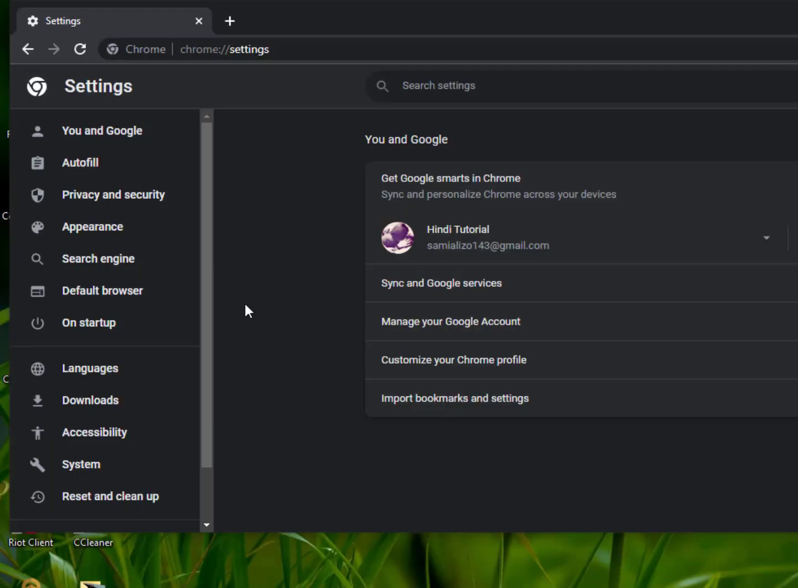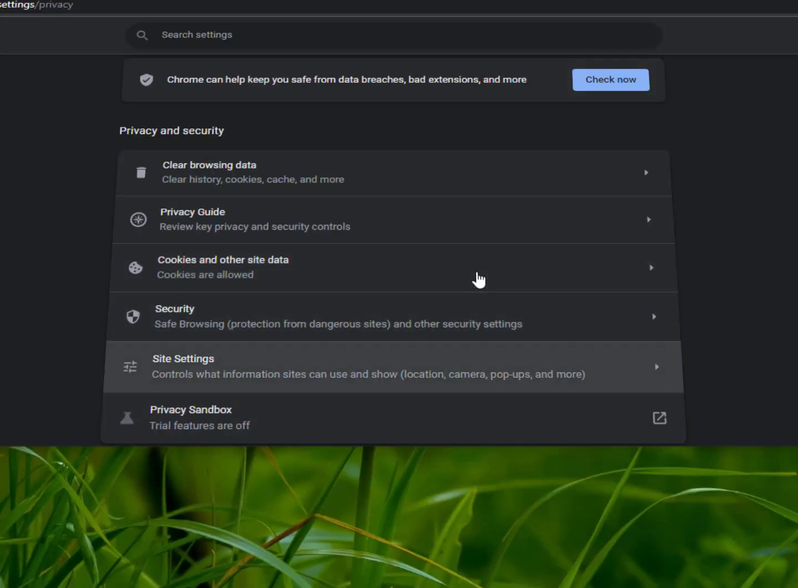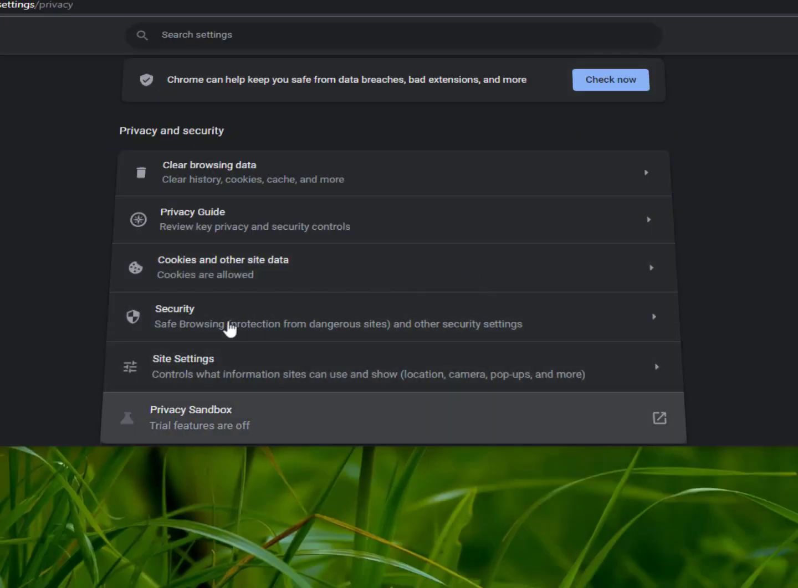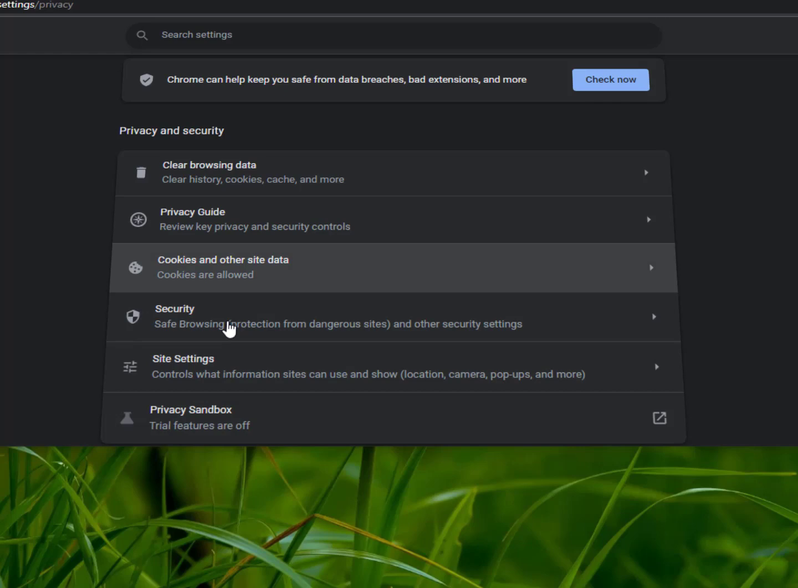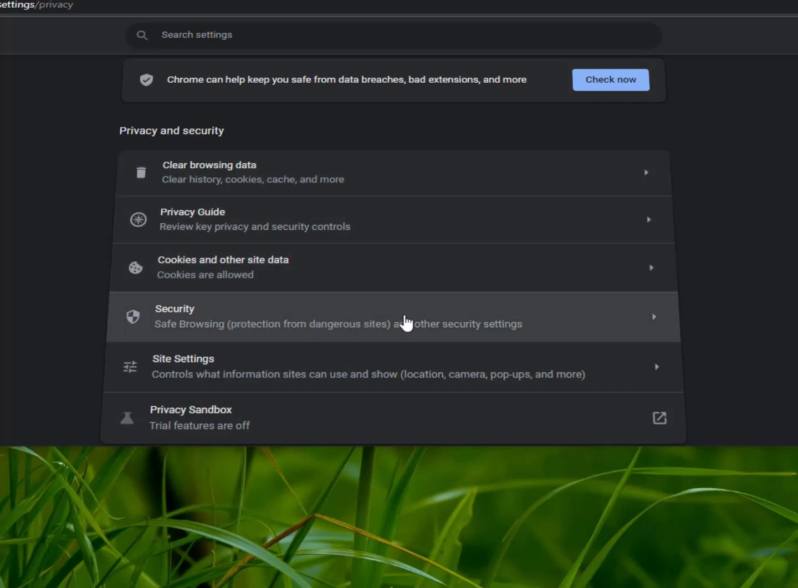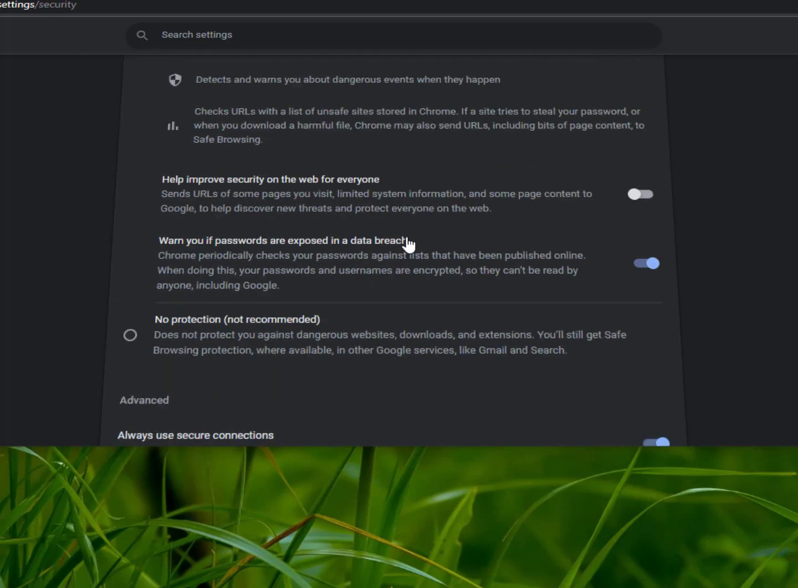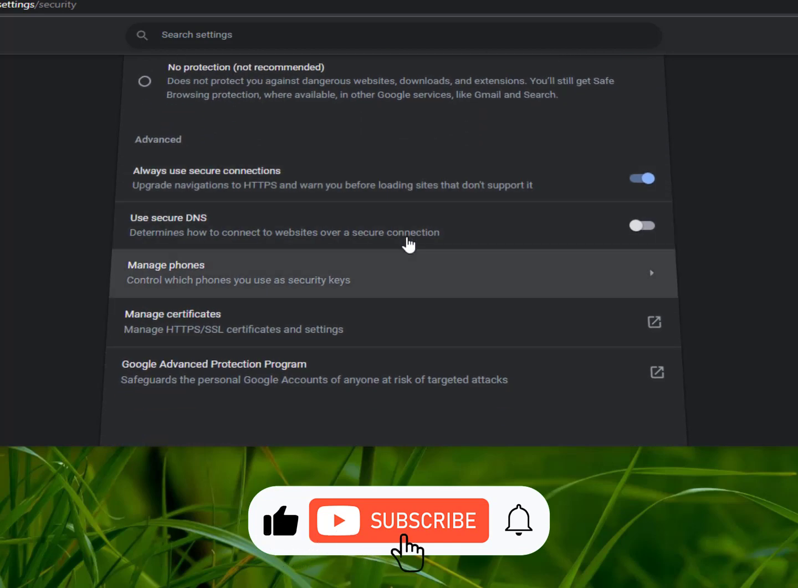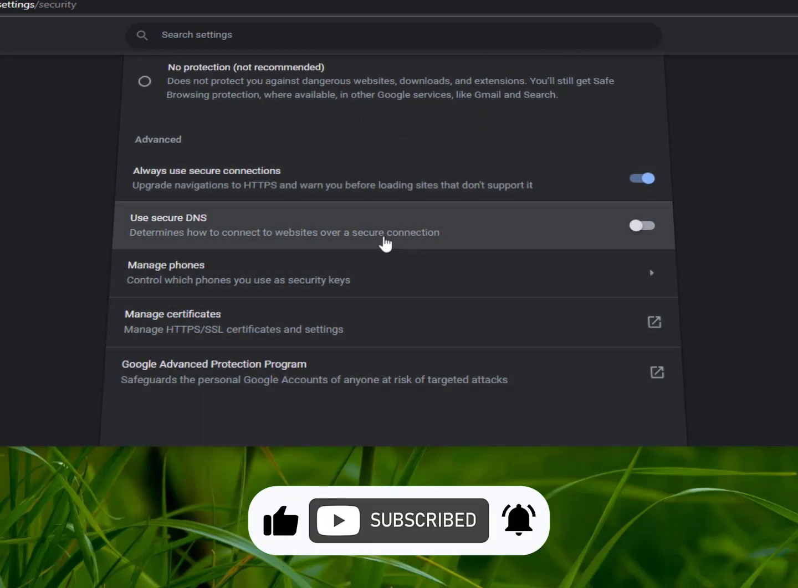Just open Google Chrome and then go into the settings, follow the video step by step, go into the privacy and security. Once you are here, just click on the security tab and then scroll down, you will get the DNS setting. Now click use secure DNS.